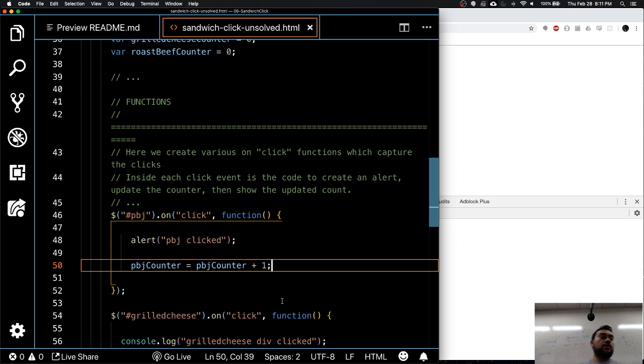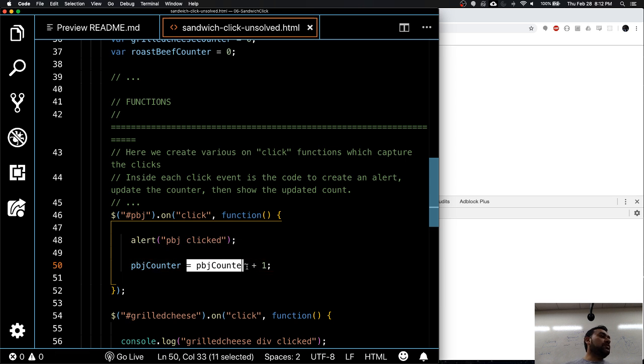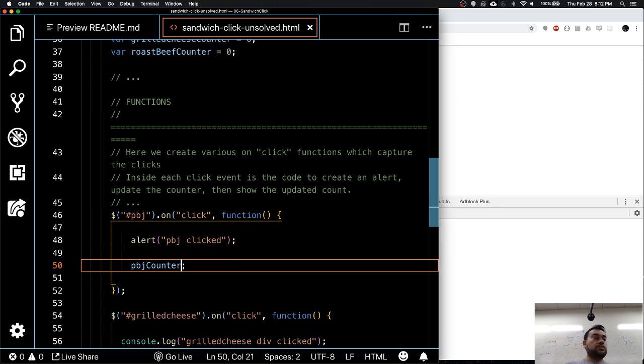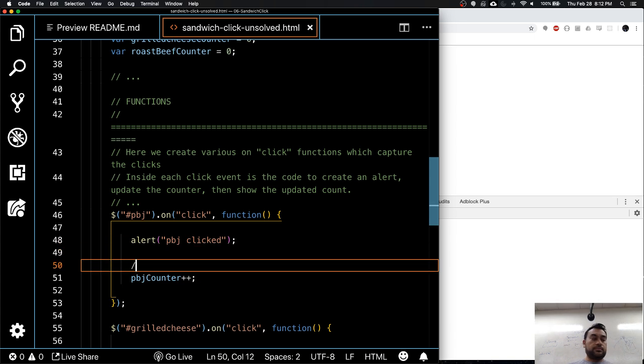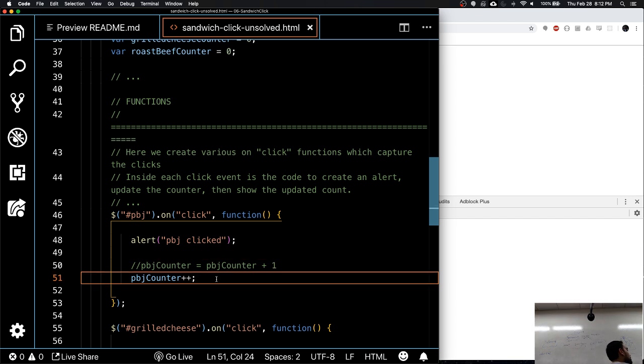Okay. Generally, the short form for this that you will mostly see, and you have seen this in the for loops, is plus plus. This is same as the previous one. What plus plus does, just like in for loops, is it is basically saying PBJ counter is equal to PBJ counter + 1. Okay, this is just a short form to do the same thing.